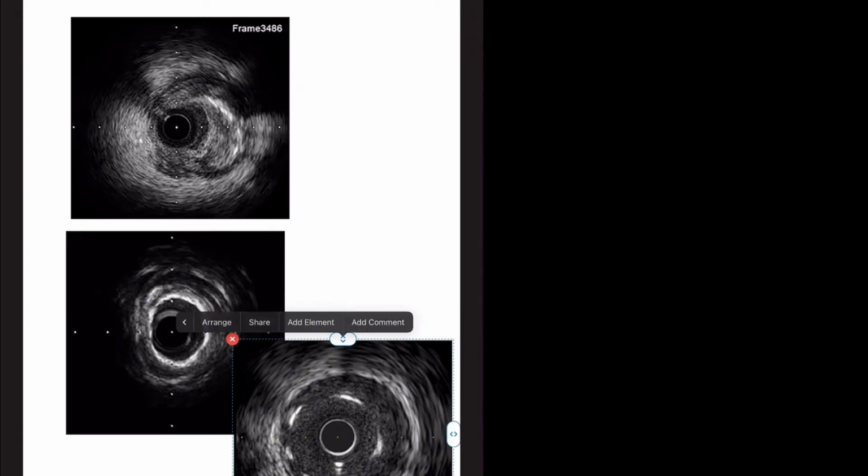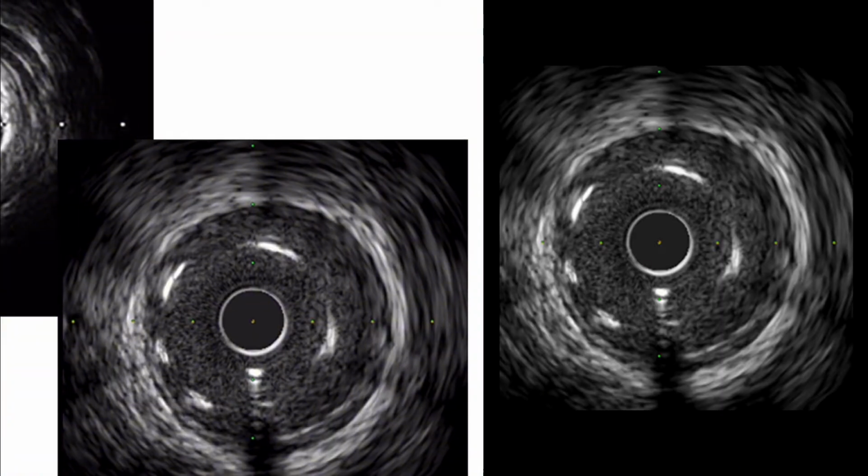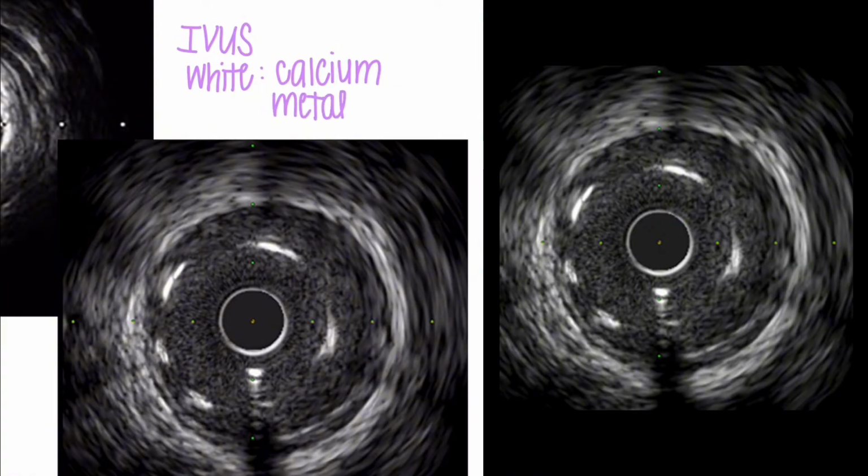Okay, the last one regarding IVUS that I want to show you is what a stent looks like on IVUS. So remember when we saw the wire that was that bright white. So on IVUS, I'll write it up here, what's bright white is going to be like bone. So we'll say calcium or metal. And metal can be a few things, right? Metal can be the wire and metal can be stent struts.